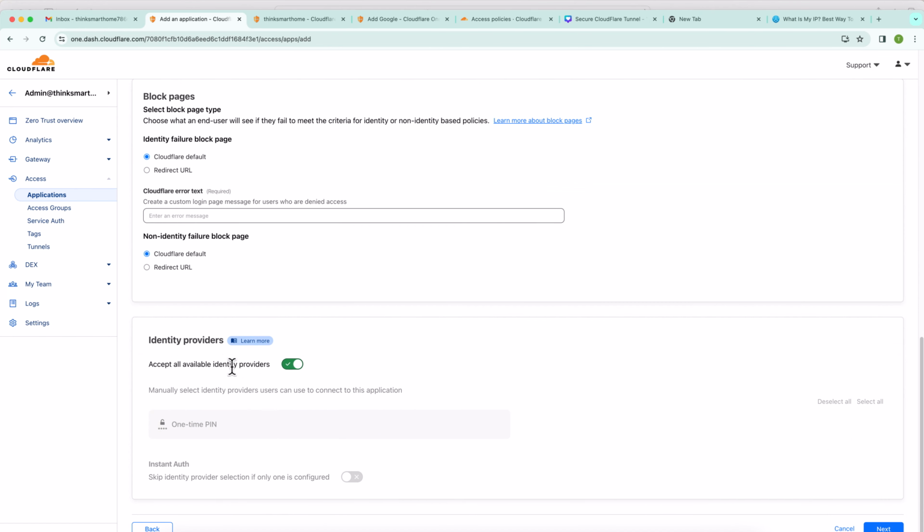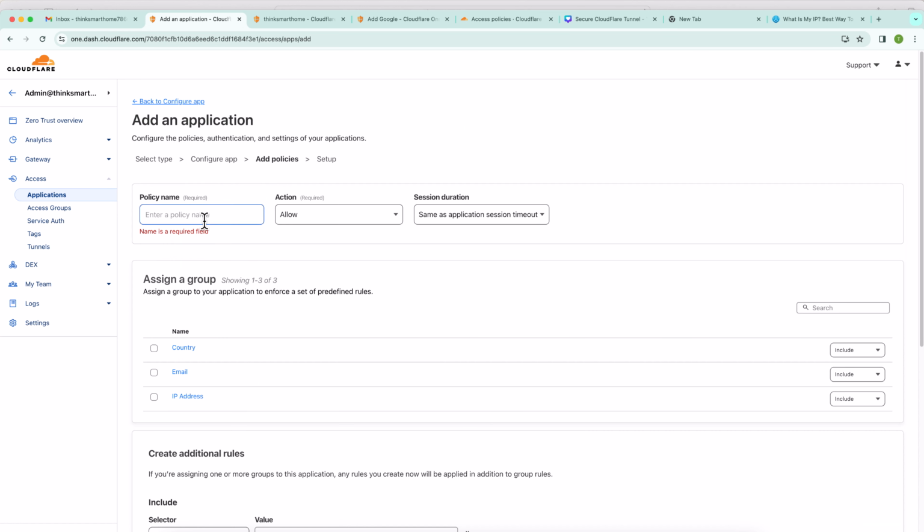So this is the first identity provider. We didn't look at the identity providers yet. This is the default one, so we'll leave this one for now. Click on next, and now we have to add the policies.